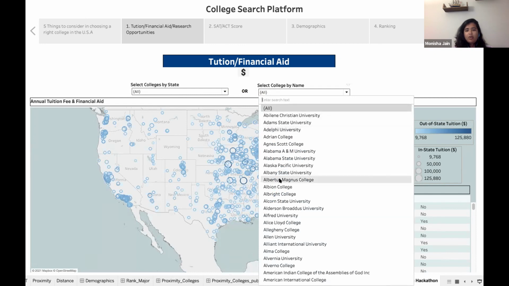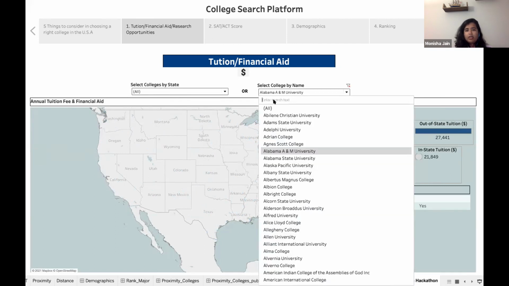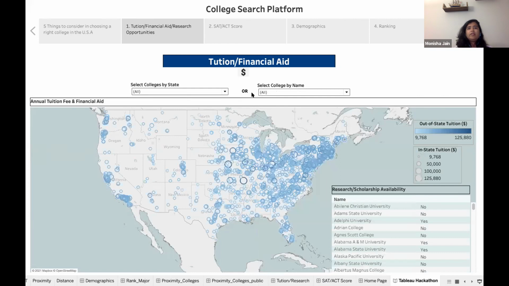Let's say I already know the name of the college, that is, let's say this one in Alaska. So this is the college, and I can see that their in-state fees are low. They do provide financial aid, like 97%. And they also provide research and scholarship availability, which means they do have PhD courses. So I get a brief idea about whether this college is financially good for me or not, and whether I can go for it or not. So this was the tuition fees.